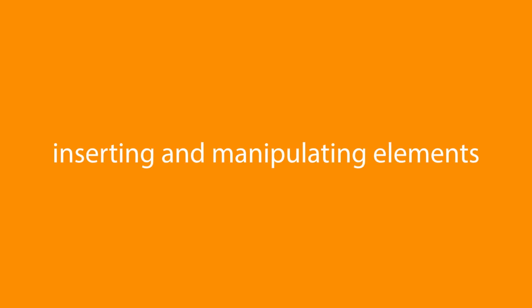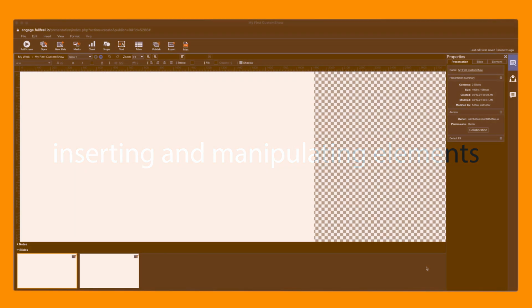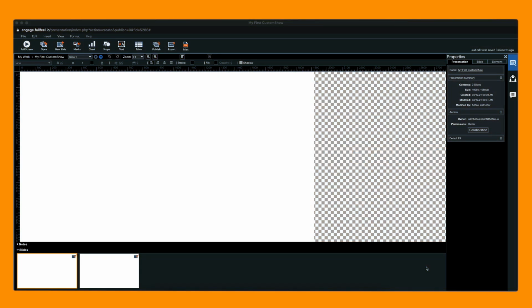Inserting and manipulating elements in CustomShow. You can insert various types of elements into your CustomShow slide. In this demo, I'm going to show you how to insert 8 different elements in your CustomShow slide.